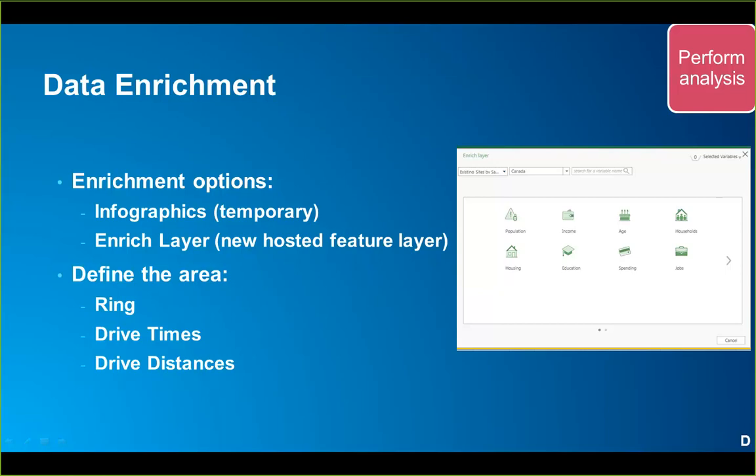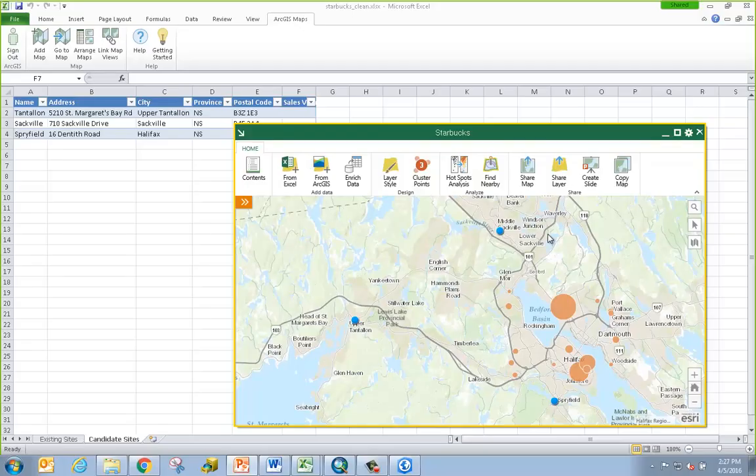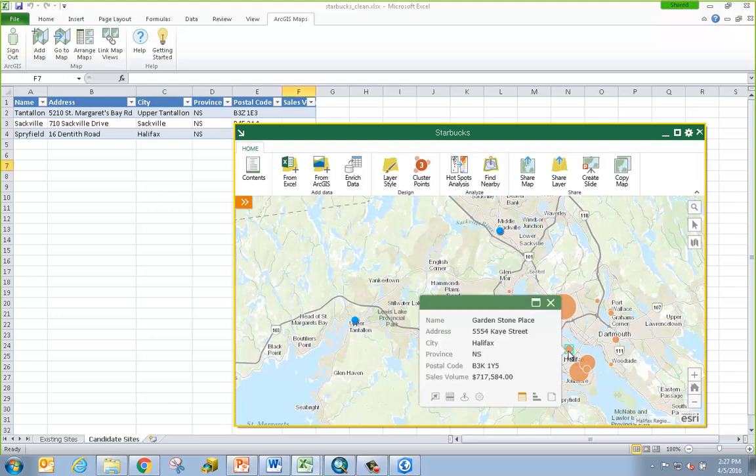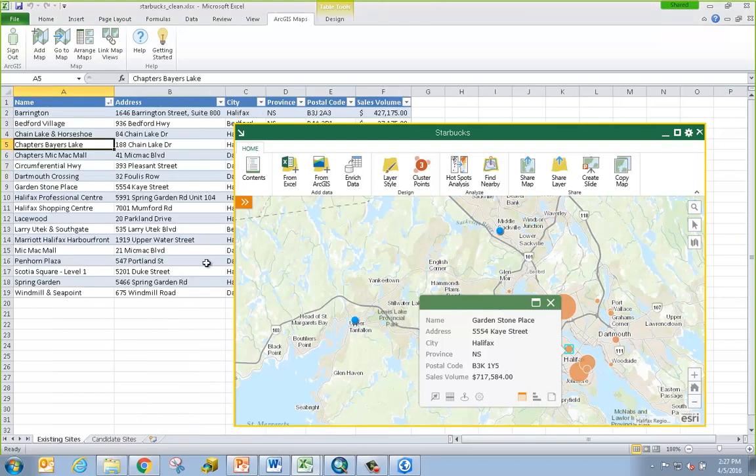So let's jump back out into Maps for Office here. I'm going to show you a couple of examples of how the enrichment works. In Maps for Office, the infographics are configured through the layer's pop-up information, as I mentioned earlier. If I click on a point here in downtown Halifax, I see the same information that's readily available here in my worksheet.